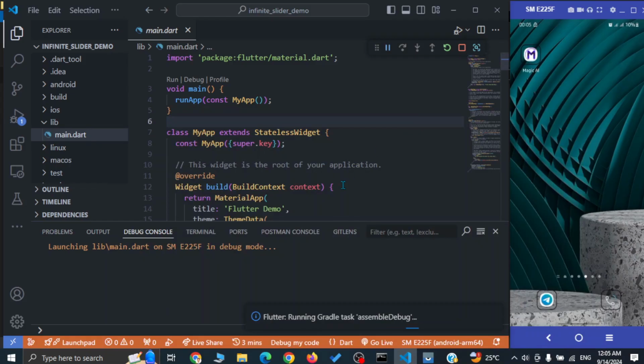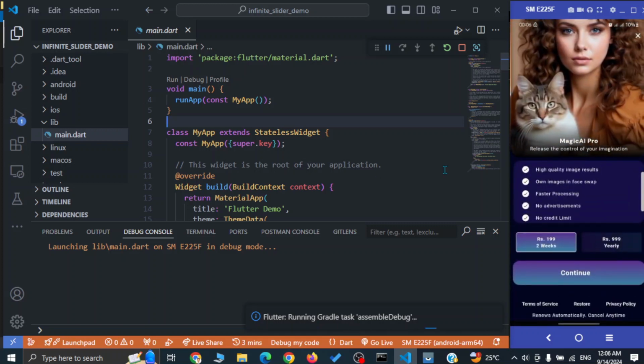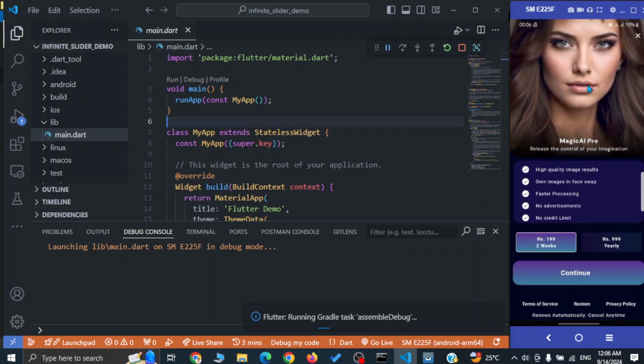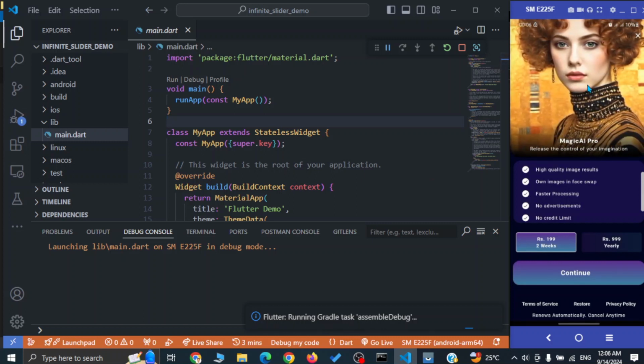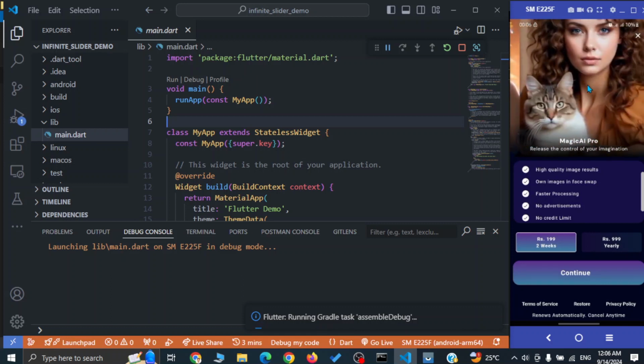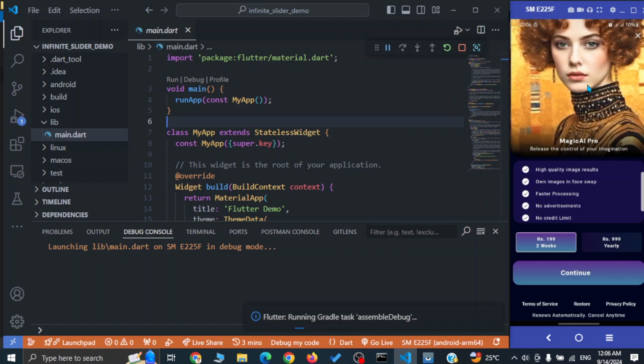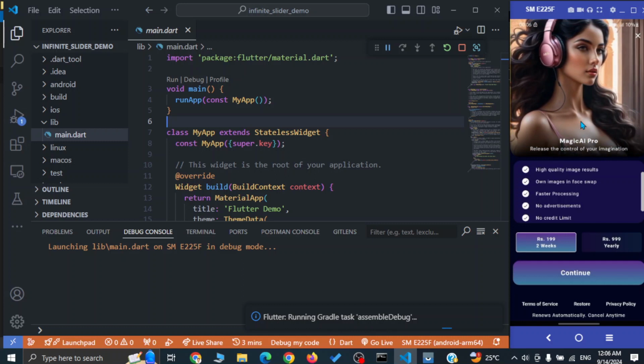Everyone, this is Vivek. In this video, I'm going to show you how you can make an infinite scroll carousel slider like this. Here I have an app named Magic AI, and on their pricing page you can see the image is infinitely scrolling. There are about 5 images, and every 1 second they change infinitely. Okay, so today we are going to achieve the same.